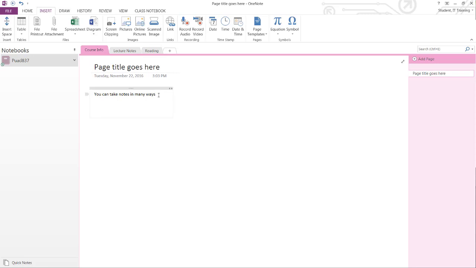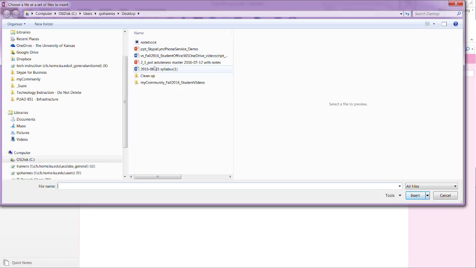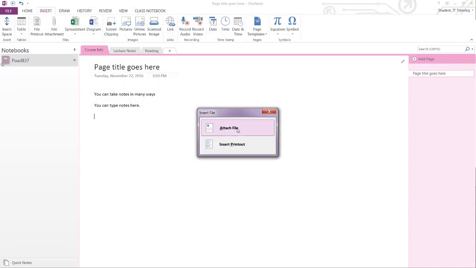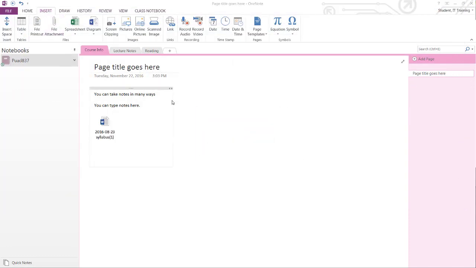Once you've set up your notebook, you are all set to take notes. Your options for taking notes will vary depending on the device you are using to access the notes. Using the full desktop software, you have the most options. You can type notes. You can attach documents by using Attach to simply see the file. You can use the File Printout option to see the contents of the file.